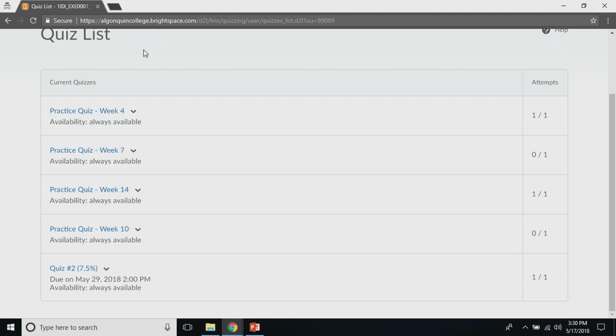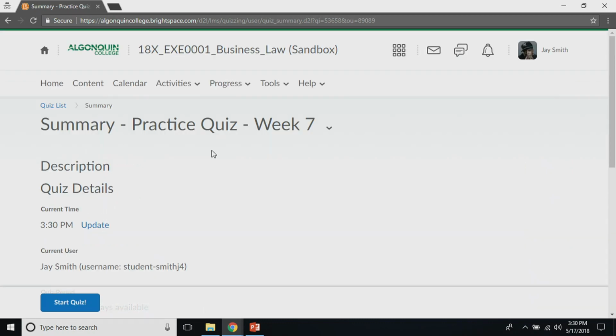And what we're seeing is the quiz list. So underneath current quizzes, we've got all of the available quizzes that should be submitted. You can see that one is due on May 29th, the others are just practice quizzes, but they'll all work in similar ways. So I'm going to click on Practice Quiz 7, or Practice Quiz Week 7.